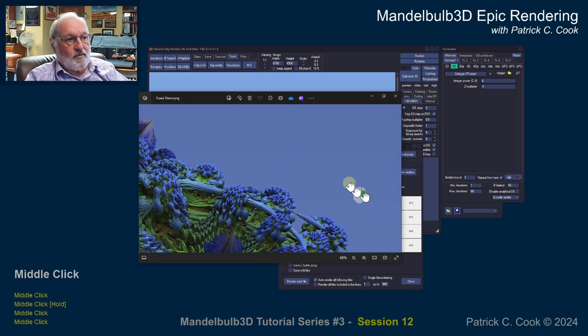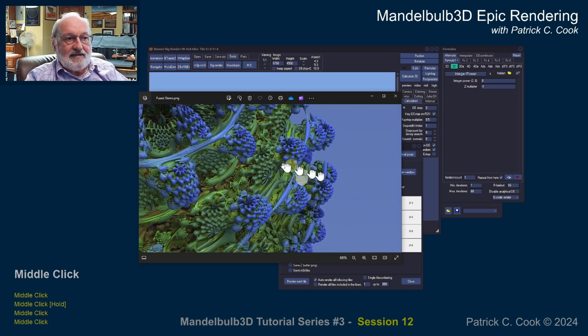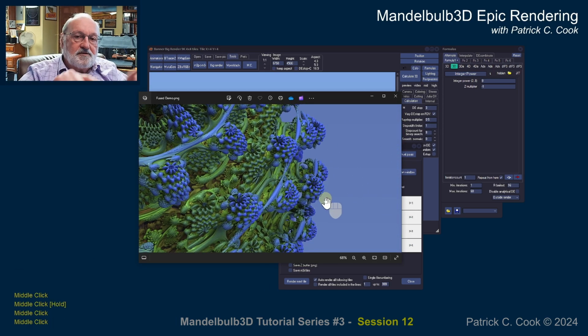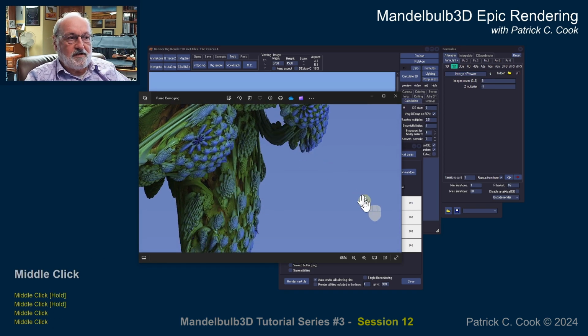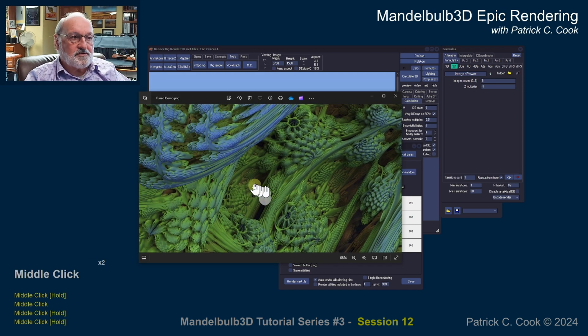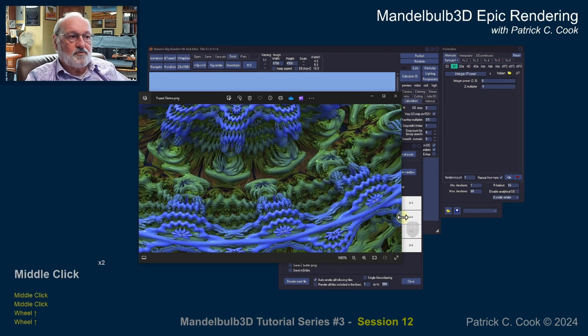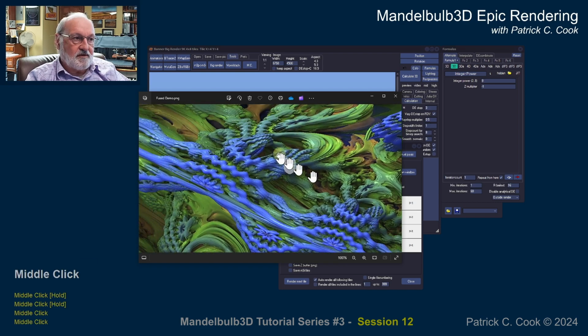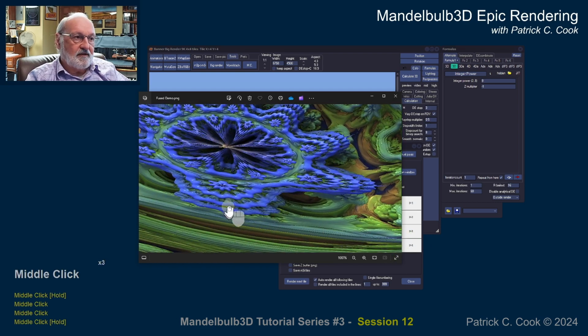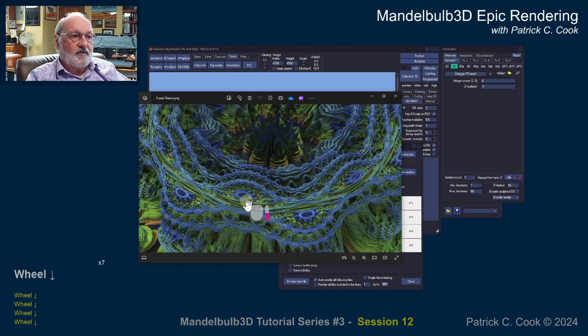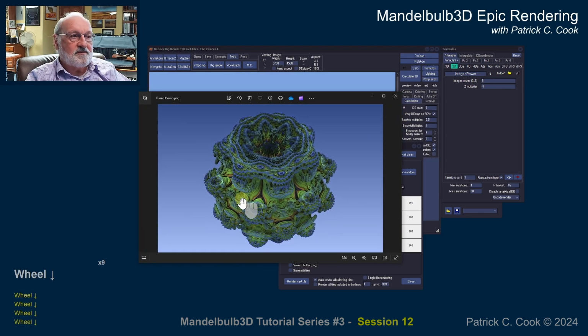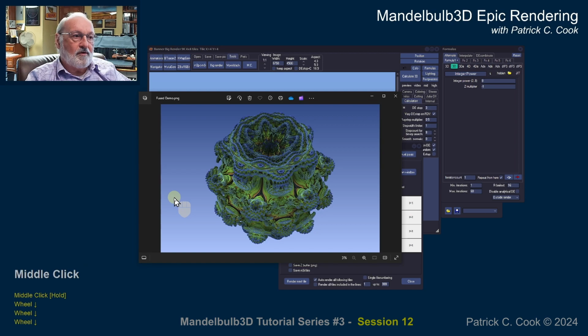Now, if we just look around here, you don't see any evidence of any tile separations. That's how good this ImageJ did our stitching or our merging. That is amazing. Now, I can do a lot with this picture, because I've got the resolution there to be able to work with. So that is the fun of the Mandelbulb Big Rendering tool.